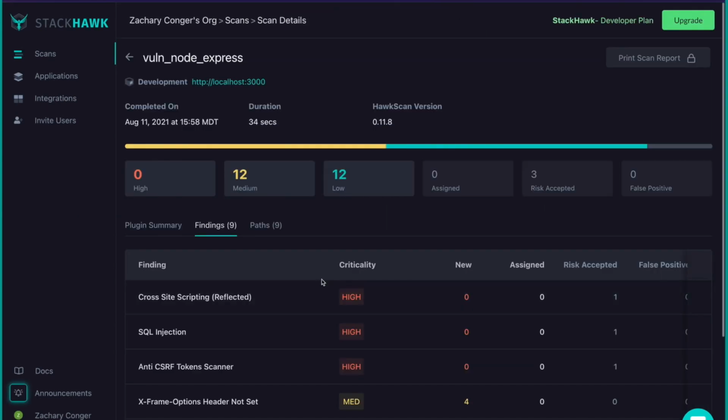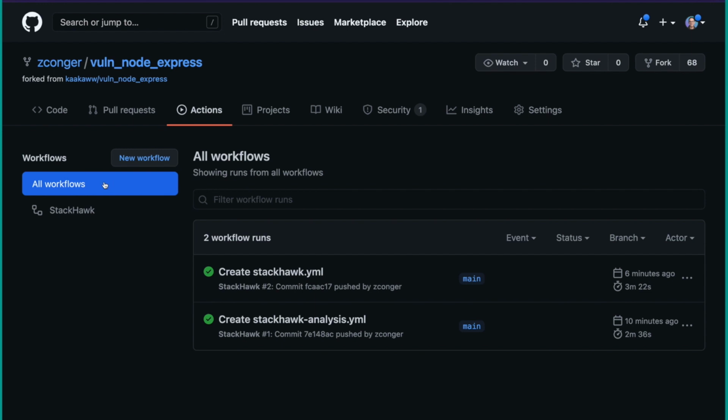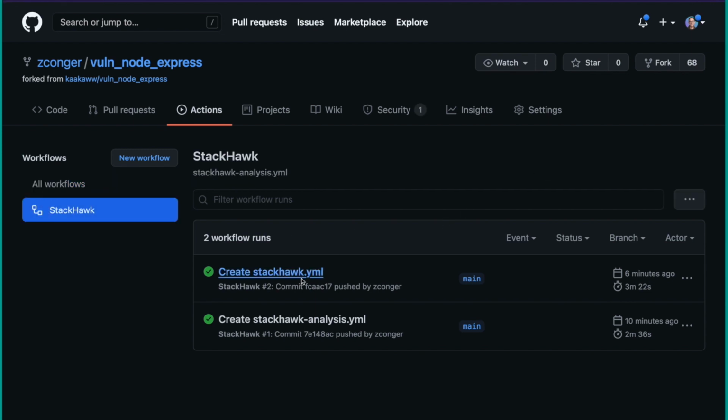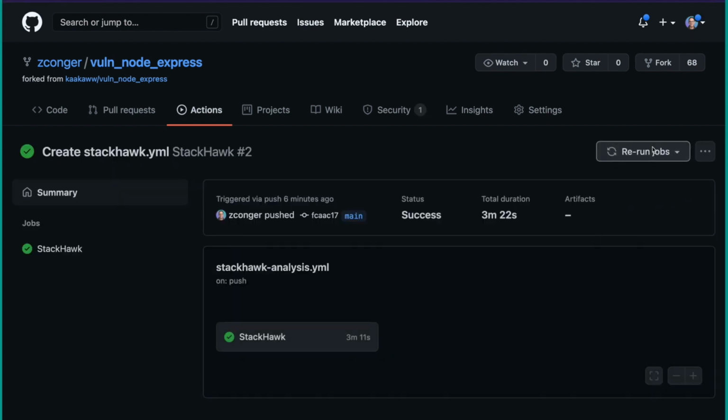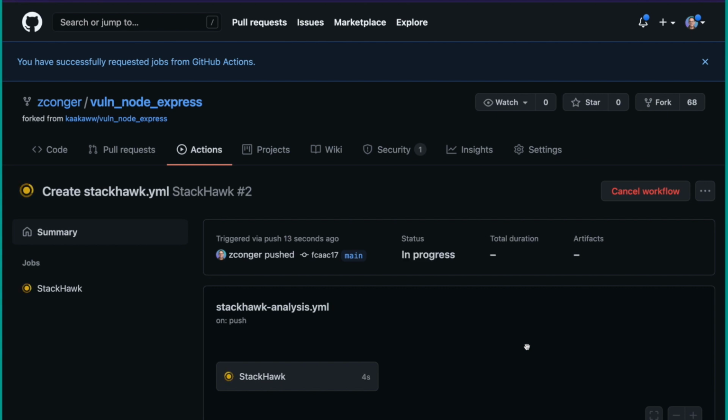So now, with all of my risks accepted, I have no new high severity alerts, and I can go rerun that action. And this time when the scan completes, no alerts should meet or exceed my failure threshold. And so this security badge should clear and we should be back to normal.